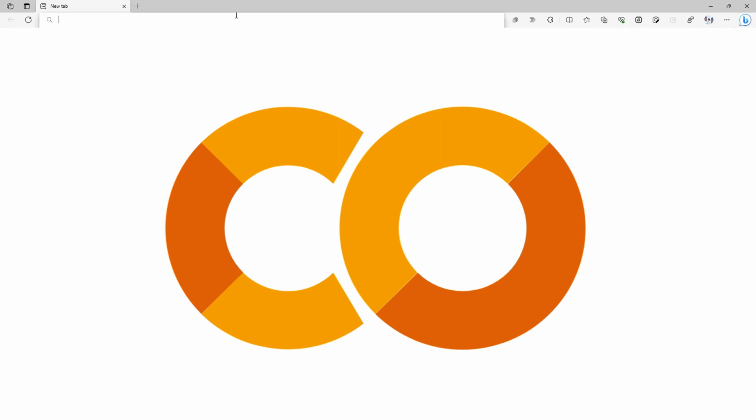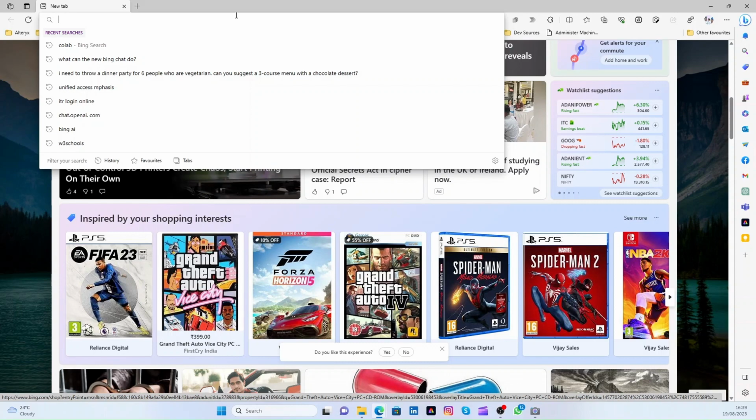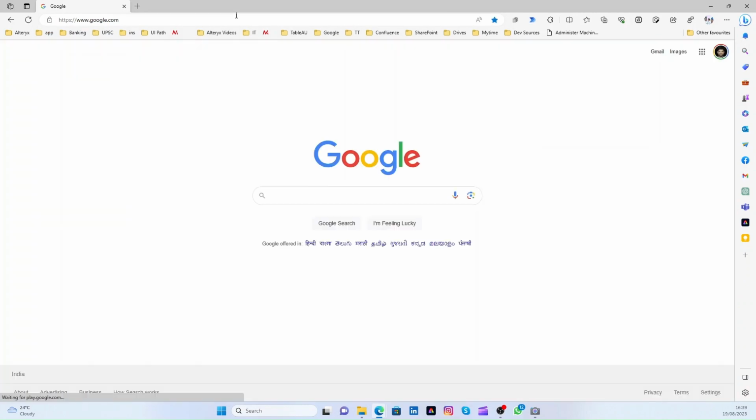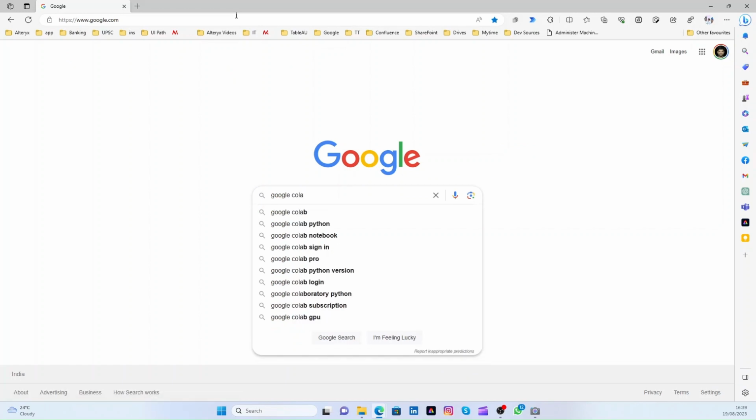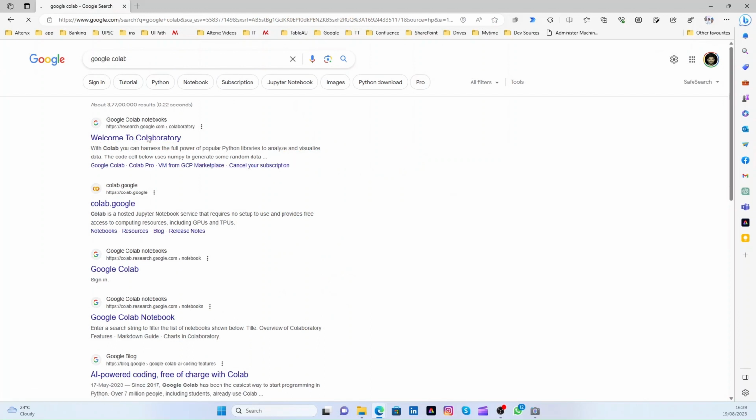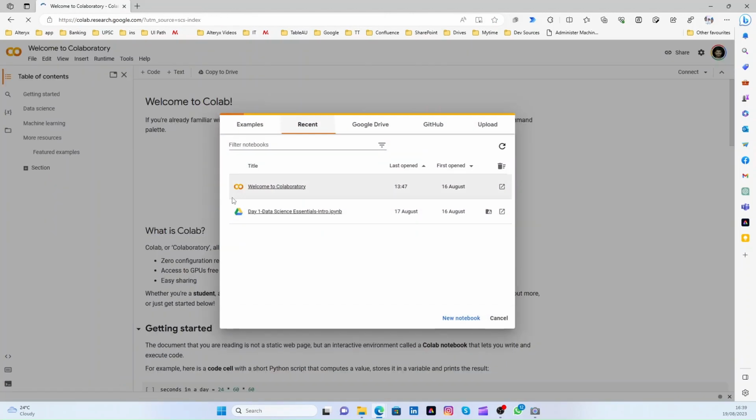So, let's open Google Colab. It's a cloud-based platform provided by Google. Let's go to Google and in the Google search, let's type Google Colab. So this is our Google Colab. If you look at the screen here, this is the home page of Google Colab.